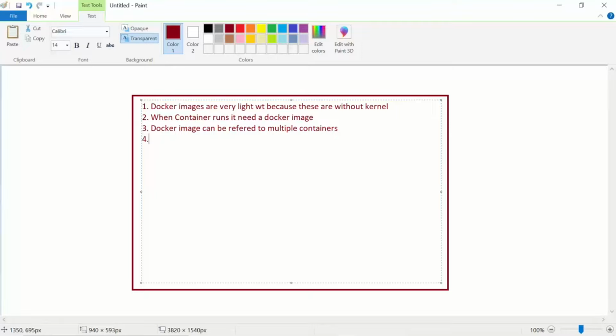Next, Docker images are read only. You cannot modify it, but you can create a new image. Fifth, every Docker image has a unique image ID. This unique image ID is basically in an encrypted format, using the SHA-256 algorithm.